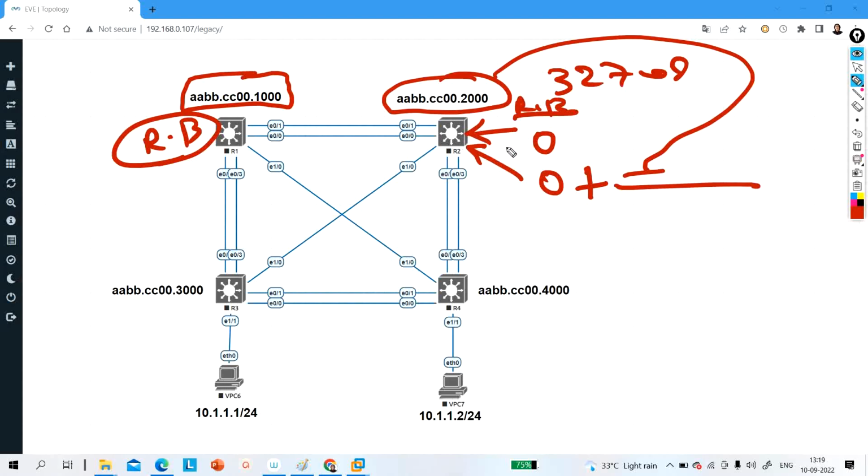So first of all, the switch will check priority. If priority ties, then the switch will check base MAC address, right? So if the priority is default on every switch, then root bridge election will happen on the basis of base MAC address, right?